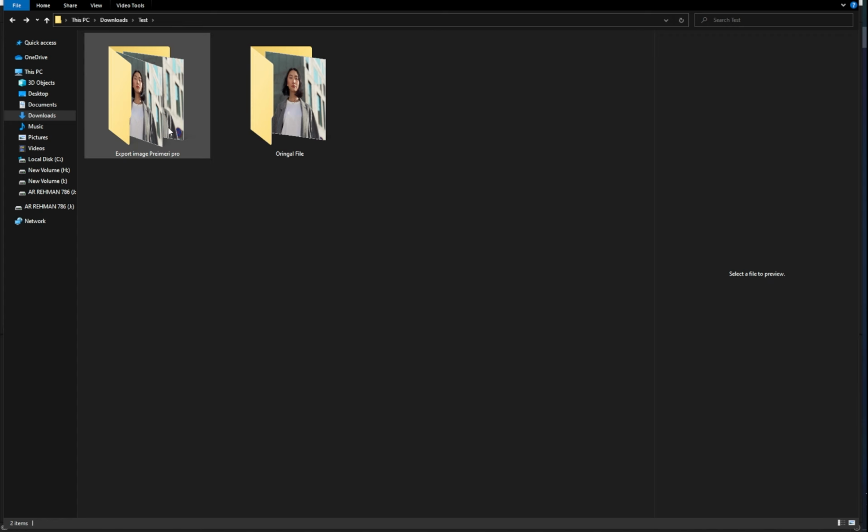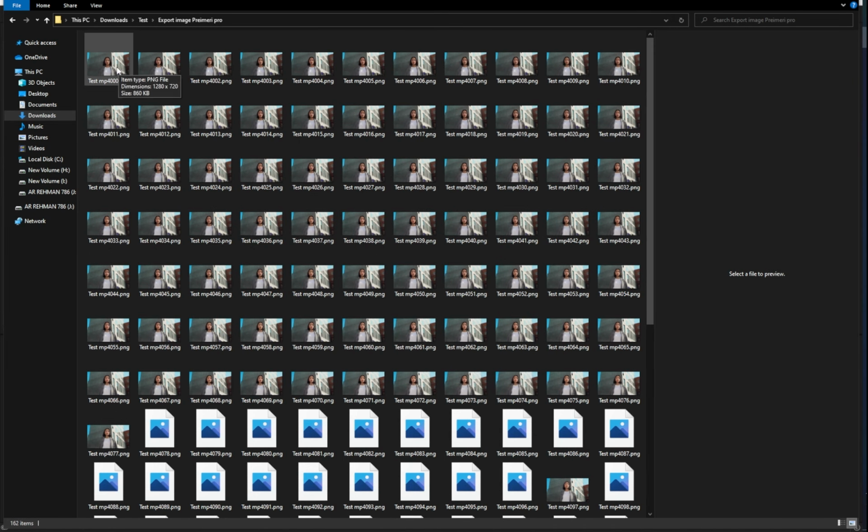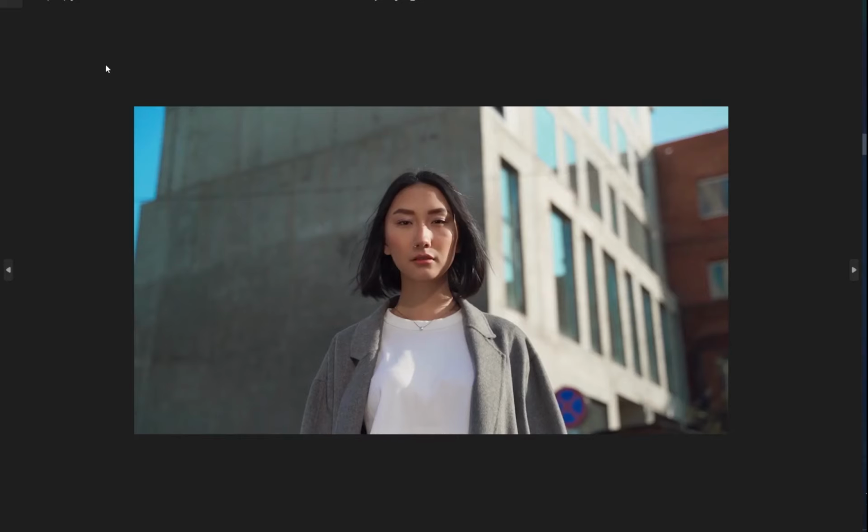So now we check the export images folder. So here you can see that the Premiere Pro export the video in images in 1 by 1. So here you can find that, you can see here this is the frame by frame images.